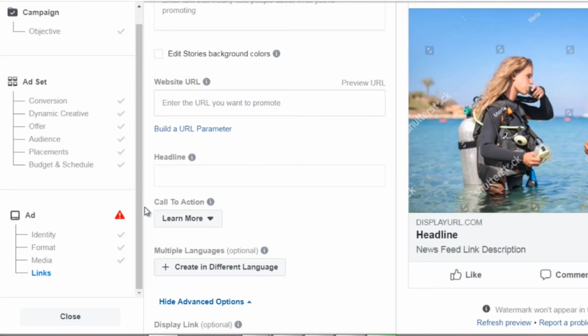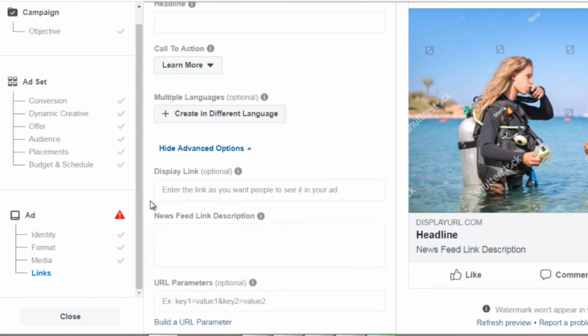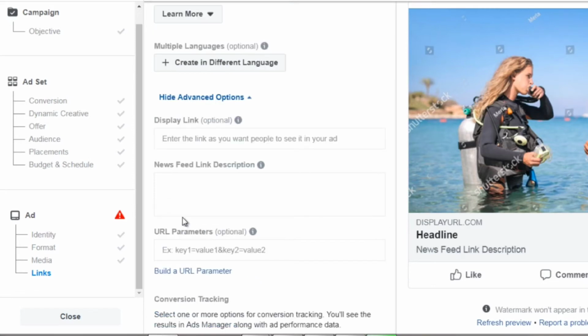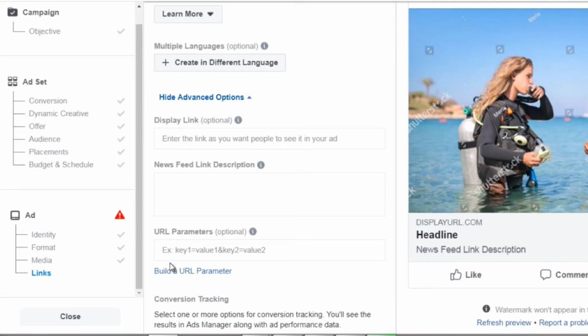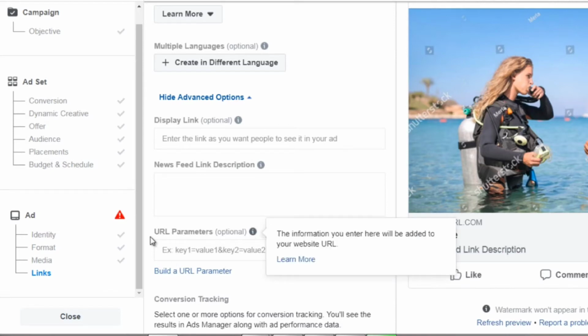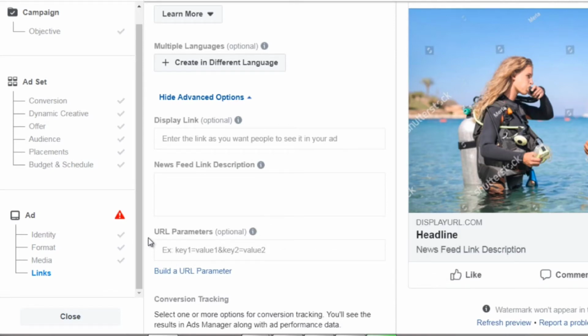And there we go. Now you can enter a display link, a newsfeed link description, but oftentimes we leave these blank. You've got URL parameters. If you're not familiar with this, don't enter anything here. Basically, this allows you to track if you have a tracking system.